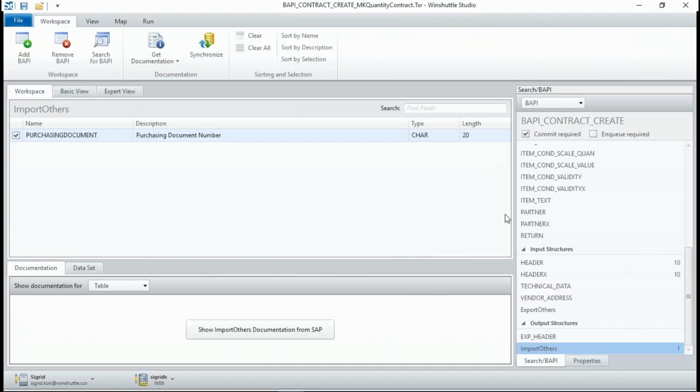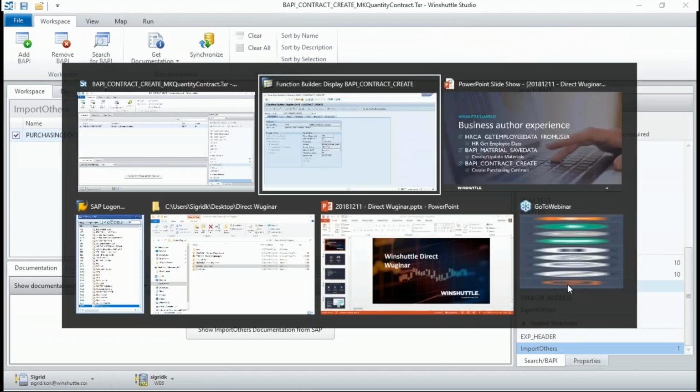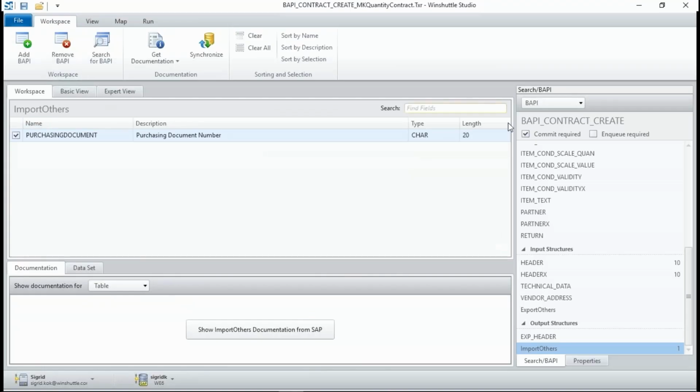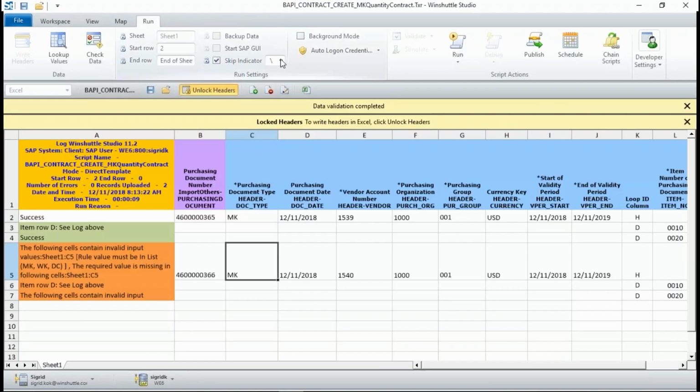And this one also has, come back here real quick. This one has a test run, so you can put an X here and it becomes the equivalent of a validate. You can also uncheck this commit required and create a script that will make it essentially a validate script. So it won't actually post anything to SAP. It'll just simply check the data. So those are a couple of things that you can do to mitigate the whole validate limitation.